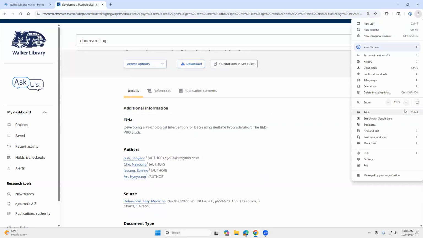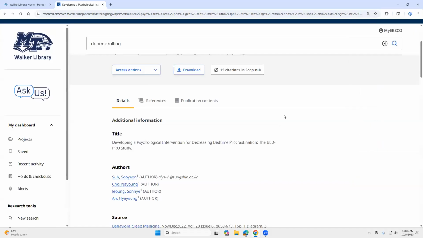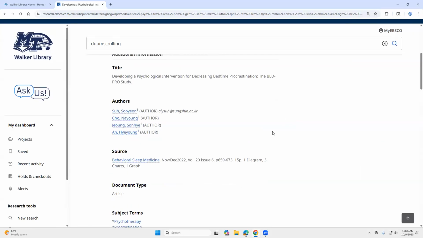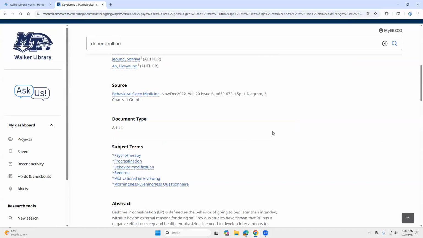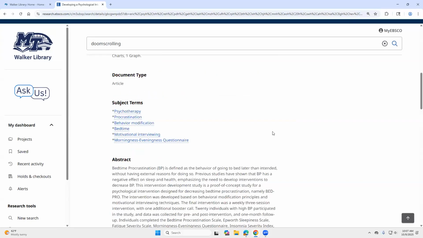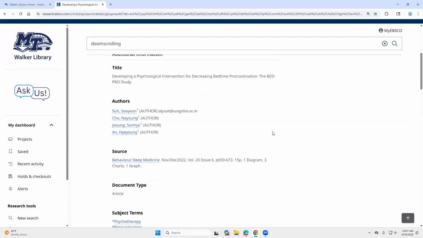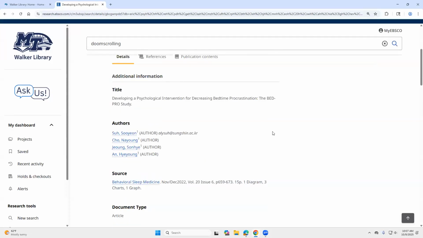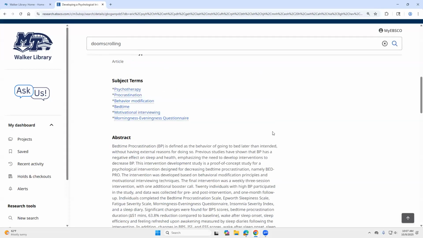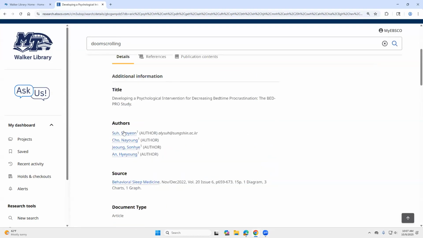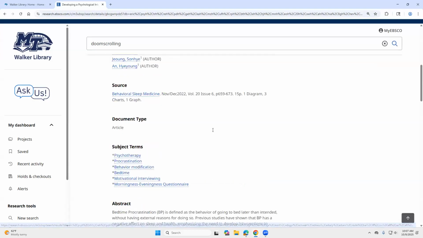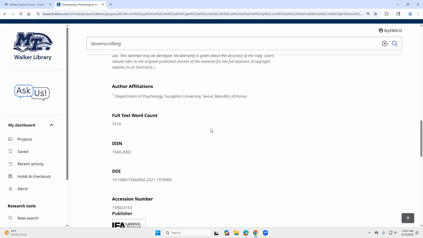Anybody see any kind of information here? Assuming that I go ahead and keep working with this article. Anybody see some information here that might be helpful for me as I'm examining my article? Okay, yeah, subject terms, and then authors, and let's see here. I can do a few things with the authors.